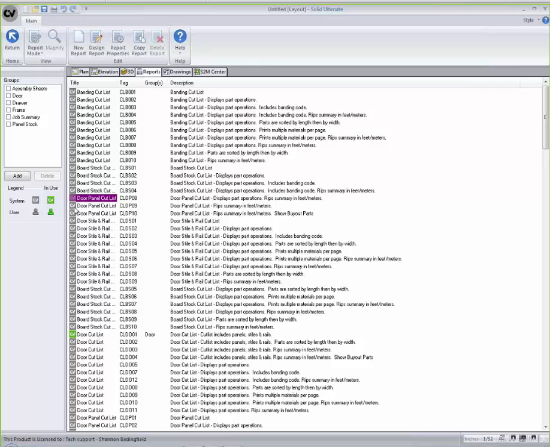So the ones that have the CV next to them, you can't change those and you cannot delete those, but you can copy them all day long. So you are able to copy those reports and then make them your own. If there's one or two of them here that you like, but you'd like them better if they just did something else, you have the ability to do that.